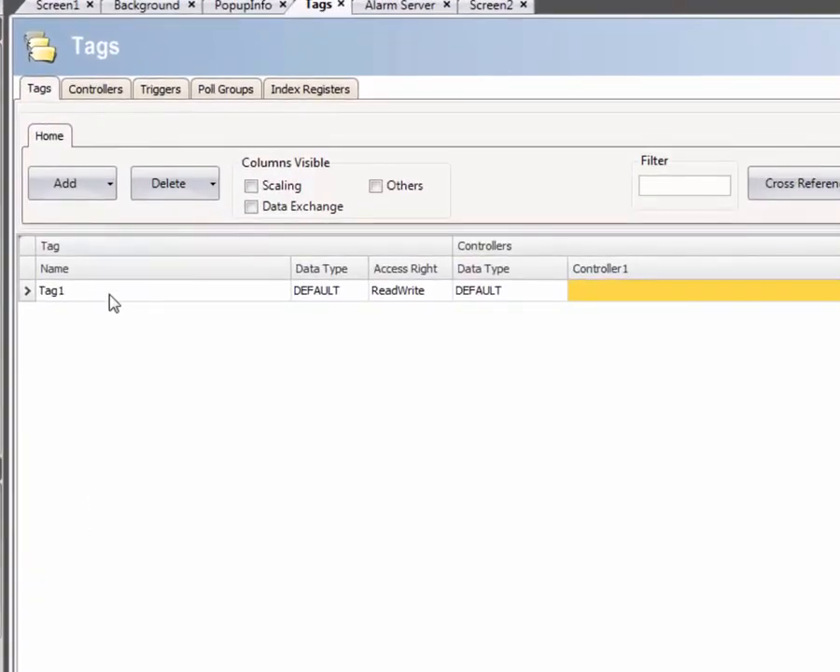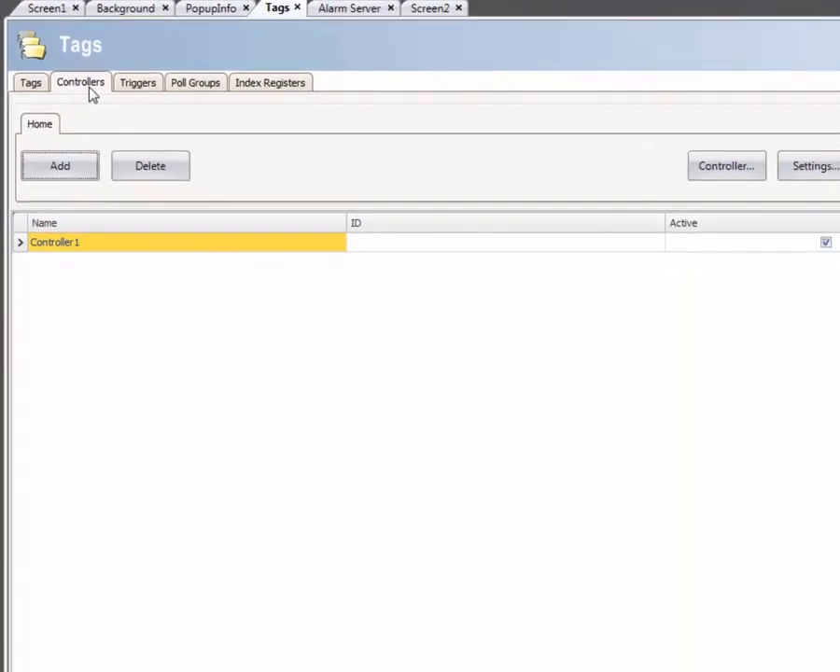Tags can be renamed and added manually. In this case, we rename the default tag to MyTag. The next step is to select which address in the PLC should be accessed. The syntax depends on the selected controller. Controllers can be added and configured under the Controllers tab.